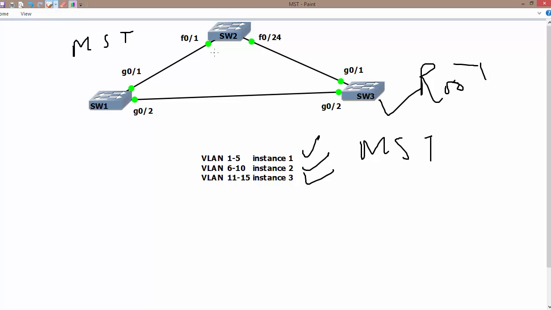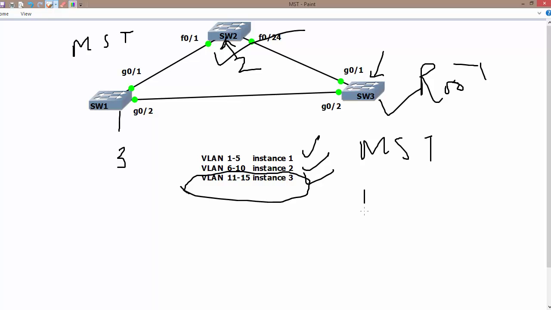You can make a particular switch the root for a particular instance. Suppose you are looking for instance number 2, this switch is going to work as a root bridge. Instance number 3, switch 1 is going to work as a root. So by default switch 3 is working as a root bridge for VLANs 1 to 15, but we can change it. So let's see how the configuration is going to be changed.